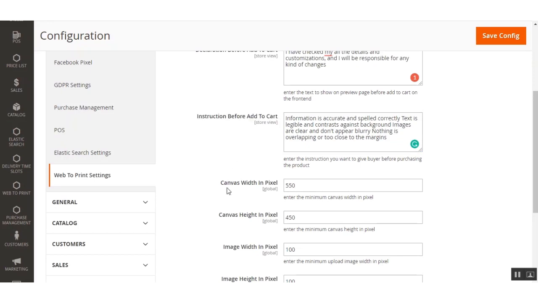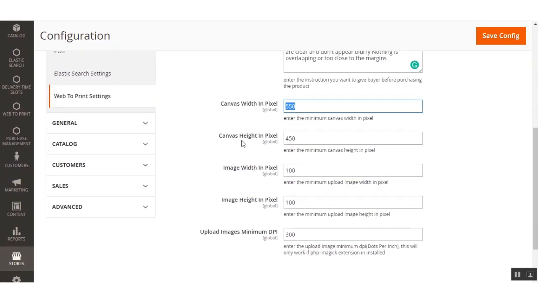After that, we have the option for Canvas Width in Pixel. Here you will enter the minimum width in pixels of the uploaded image. This would be set as the minimum width of the image that we have uploaded. After that, we have the Canvas Height in Pixels. Here you need to enter the minimum height in pixels of the uploaded image.